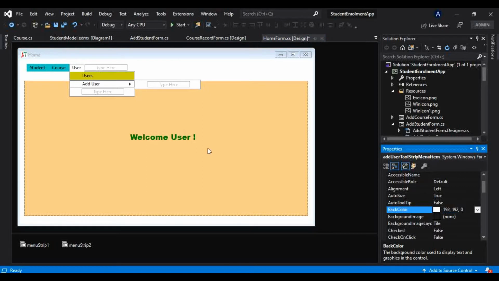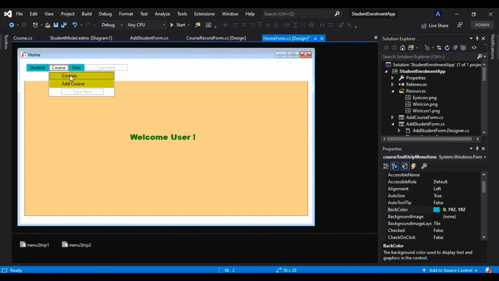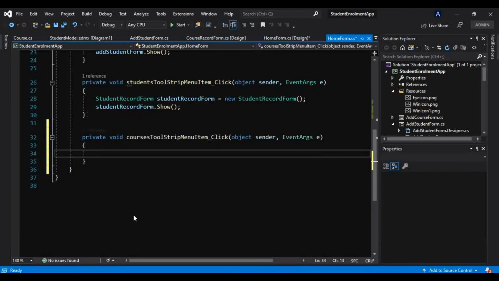And now again one thing we have to do, whenever we go to this tab and if I click on this courses, we should get redirected to that course record form. So how we can do that? Let me double click on that. So that event is generated here. And before that, let me do one thing.